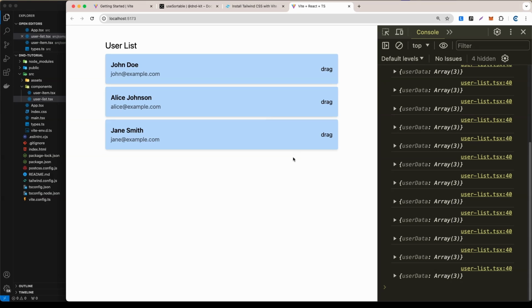In a real world application, maybe you have a save button in here, and when you save, you make a post request to the API, right?